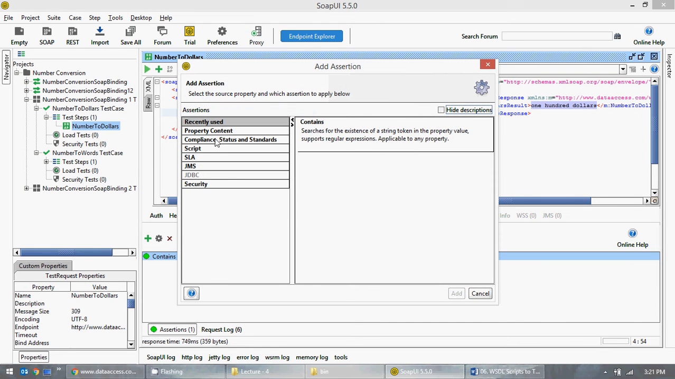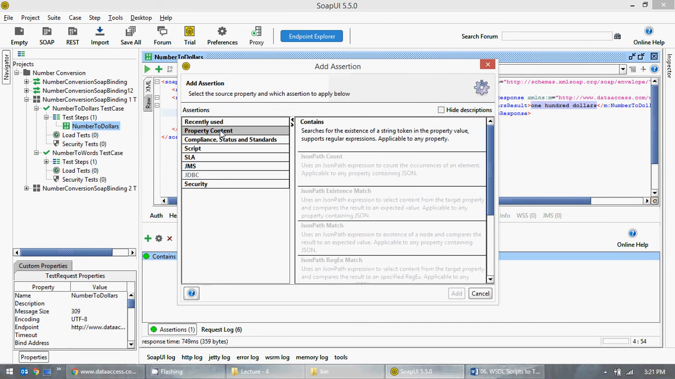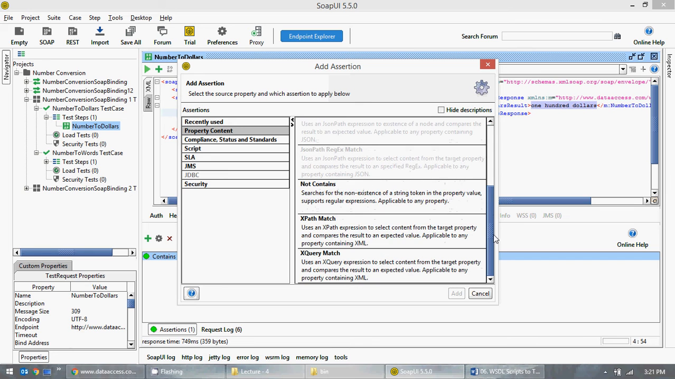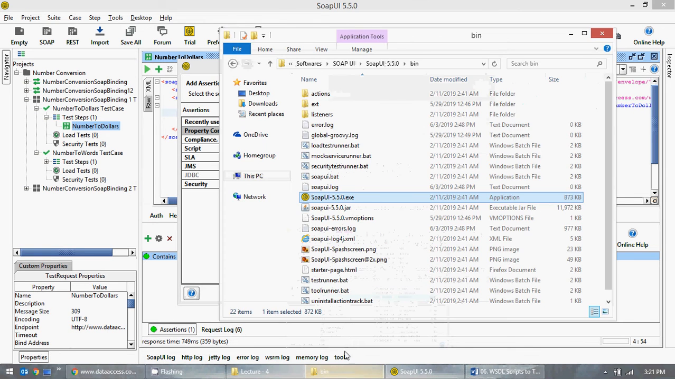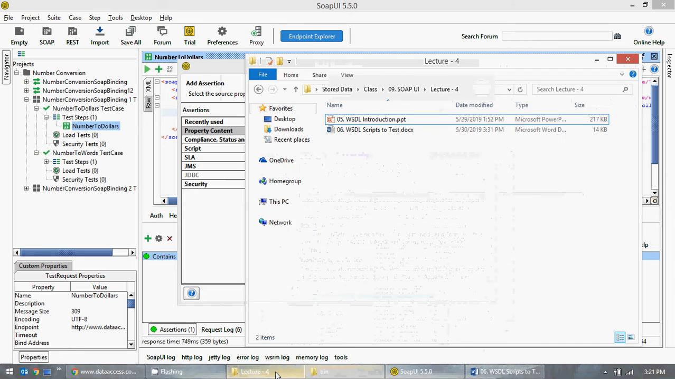So there are many options. Property context, so these are disabled. This is not using any of those. JSON path, I try to practice this JSON path count. I just put a string or contains, so that was an easy assertion. Okay, so this is part of the test case in SoapUI. This was not there in the previous one, right? This thing I learned recently.